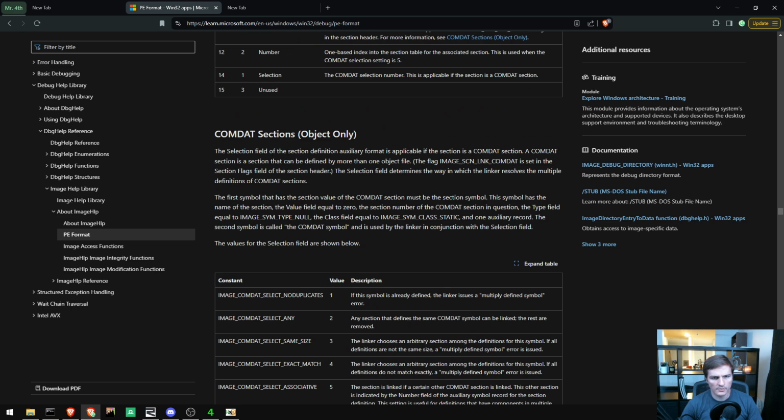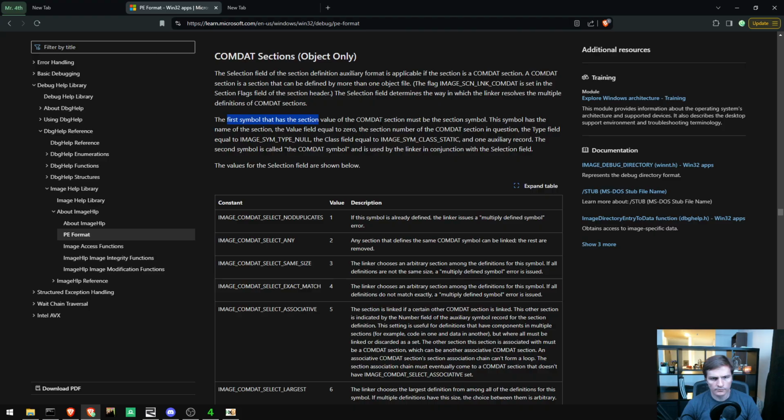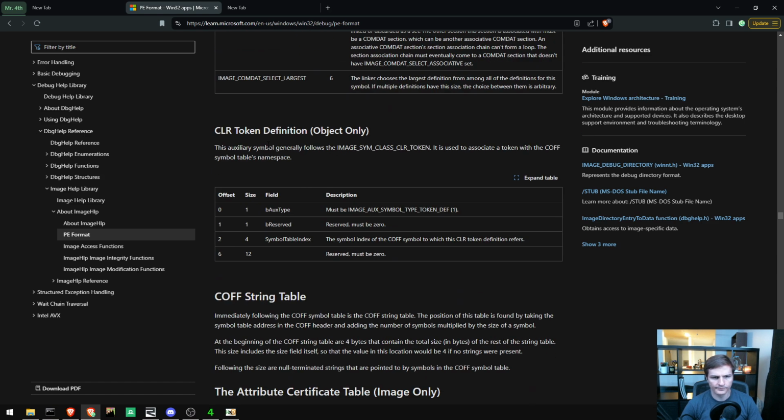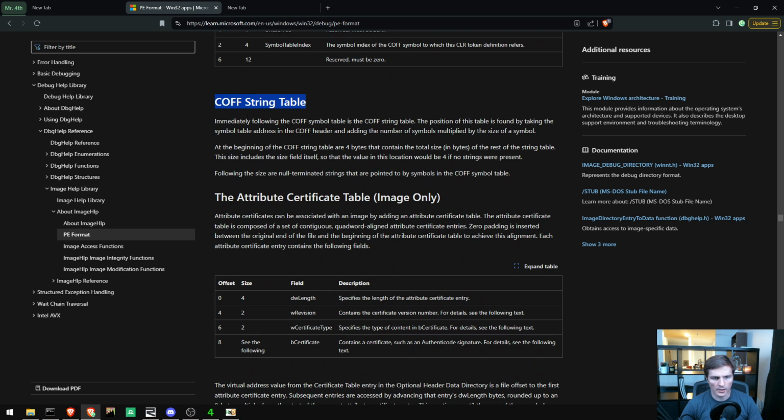Wait, is this an auxiliary symbol? Yeah, these are more auxiliary symbols. This is all symbol table stuff. COFF string table. Here we go.